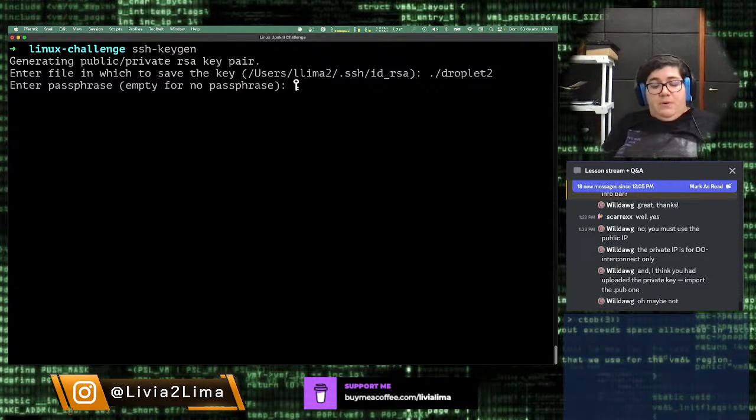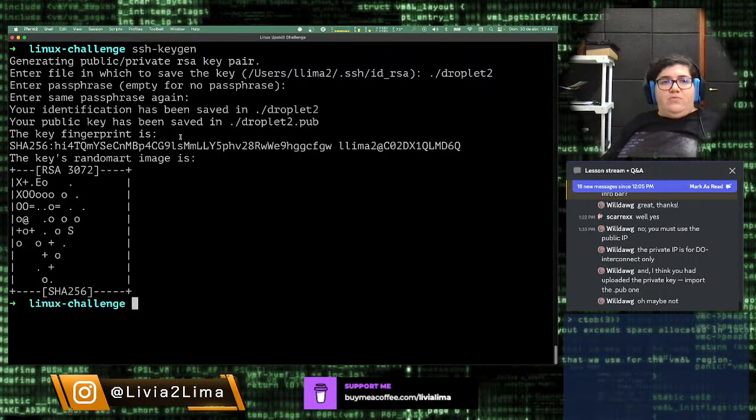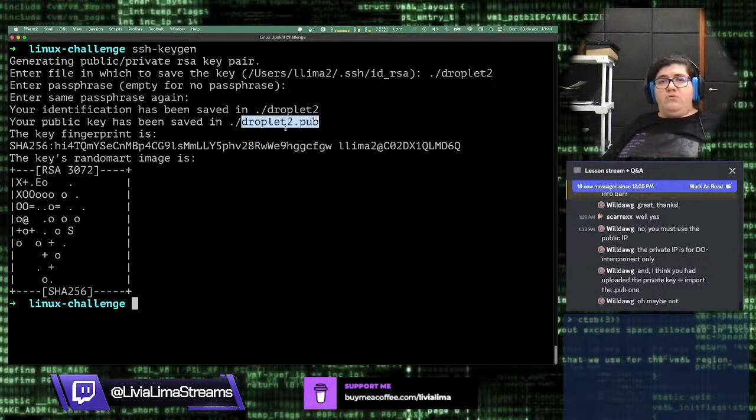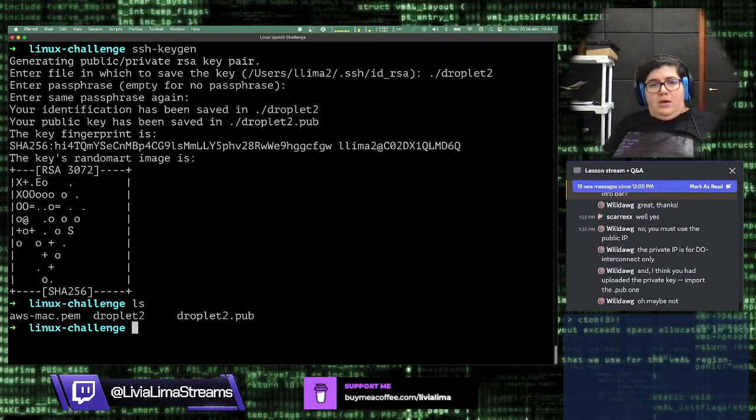I'm going to create a passphrase for that. I'm going to enter the passphrase again. And I just created an RSA key. I didn't put anything different for that. Just created a standard one. Okay, so we created my private key droplet2 and my public key droplet2.pub. I have them both here.